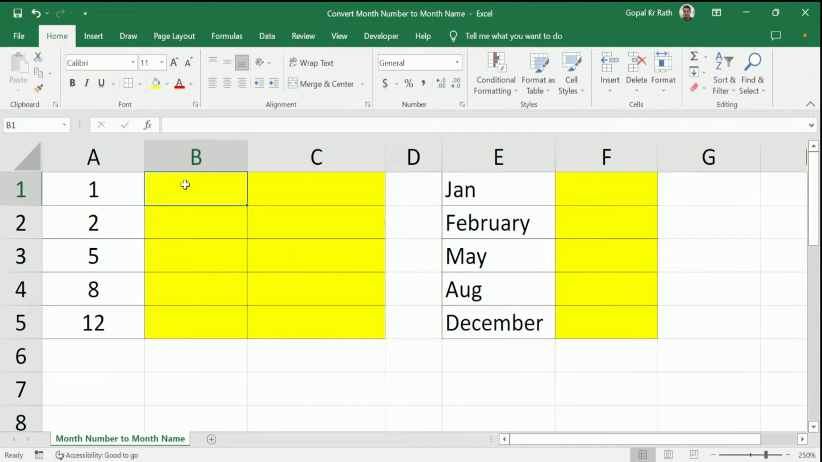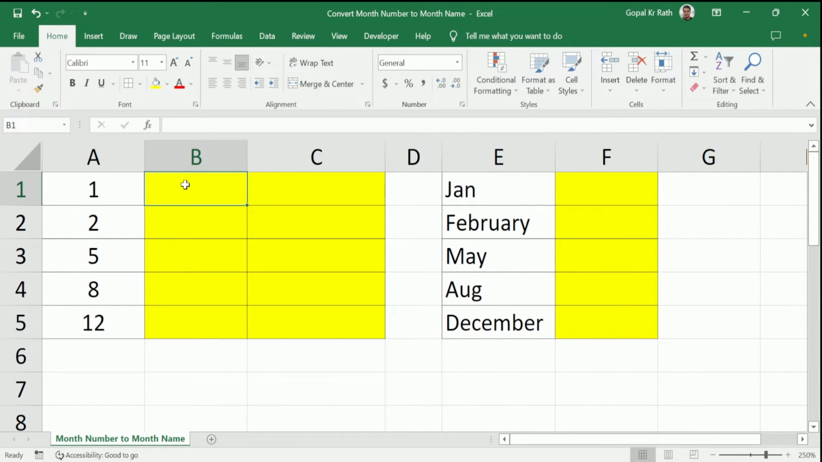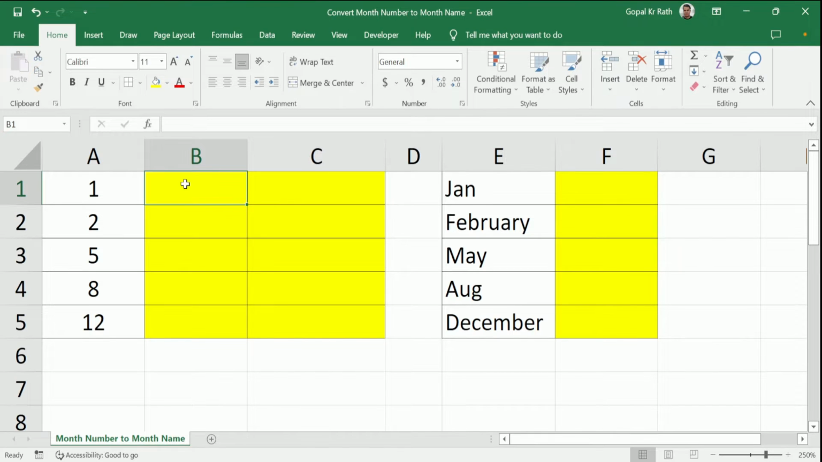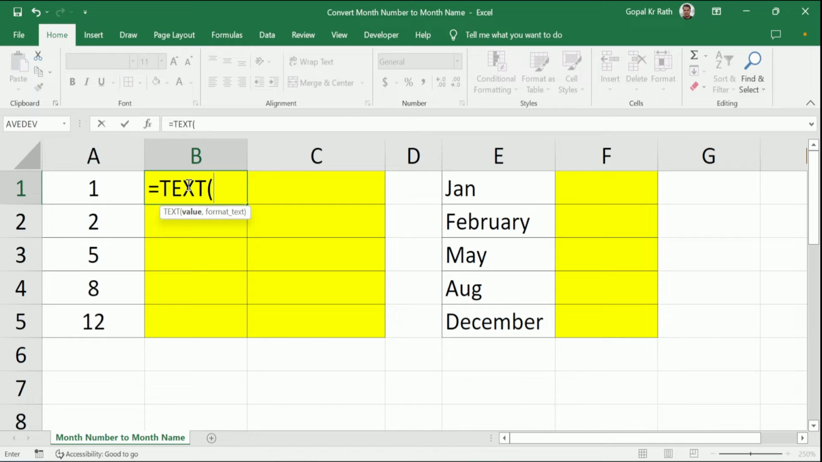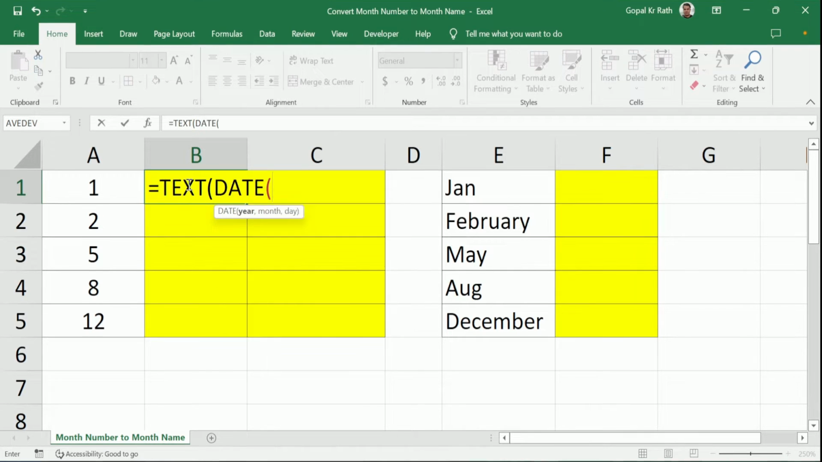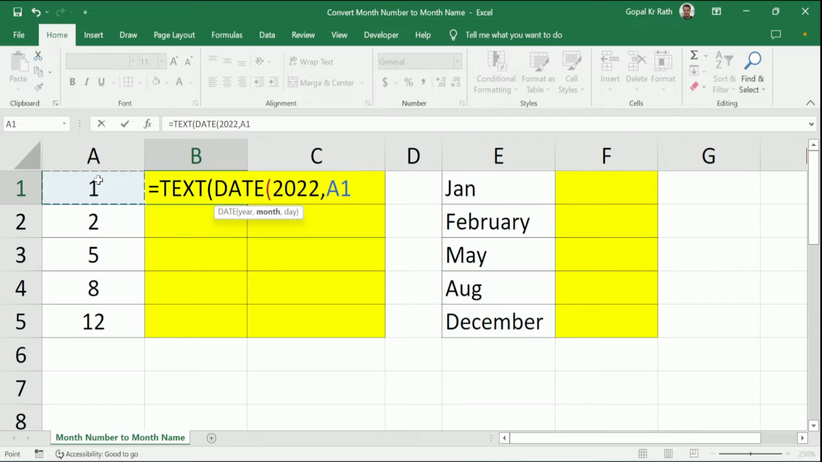So first, let's learn how to convert month number to month name in Excel in the short form. You can use the TEXT formula: equal to TEXT, open the bracket. In this TEXT formula, you have to use another formula called the DATE formula. The DATE formula is a combination of year, month, and day. In year, you can put any random year, and in month, you have to select the cell which contains the number. Then for day, you can select any day and close the bracket.